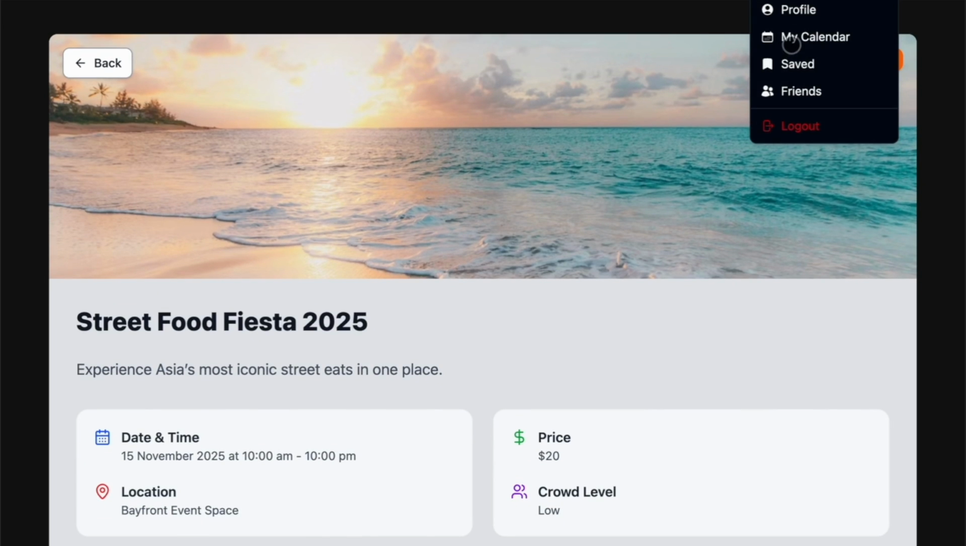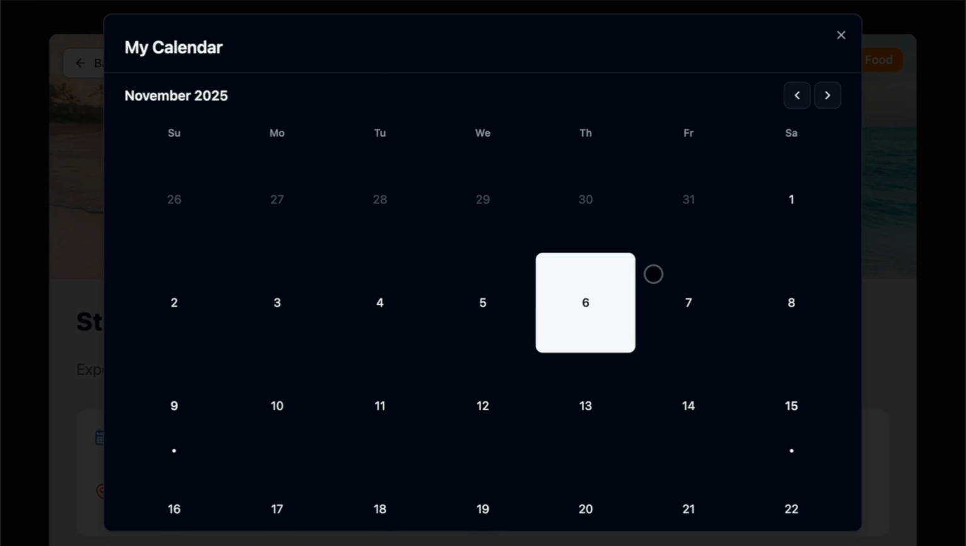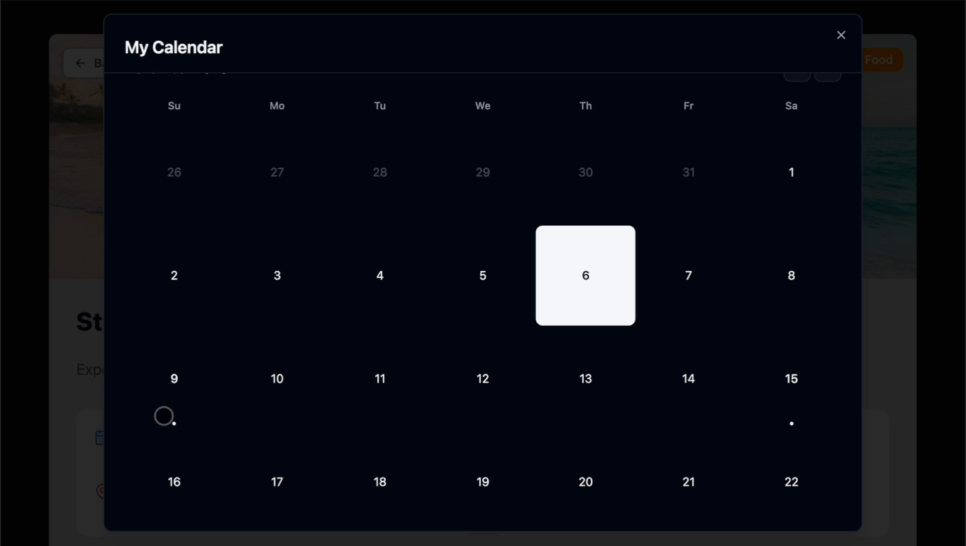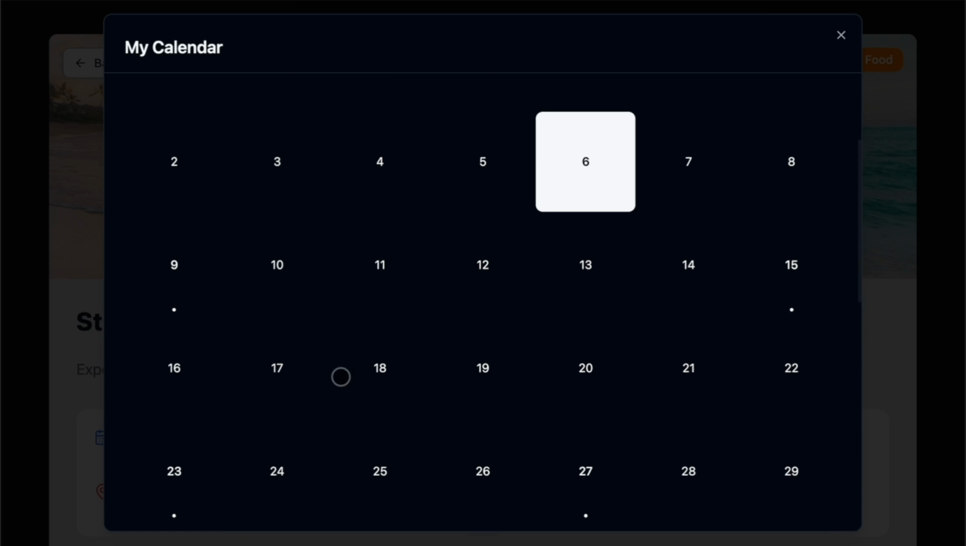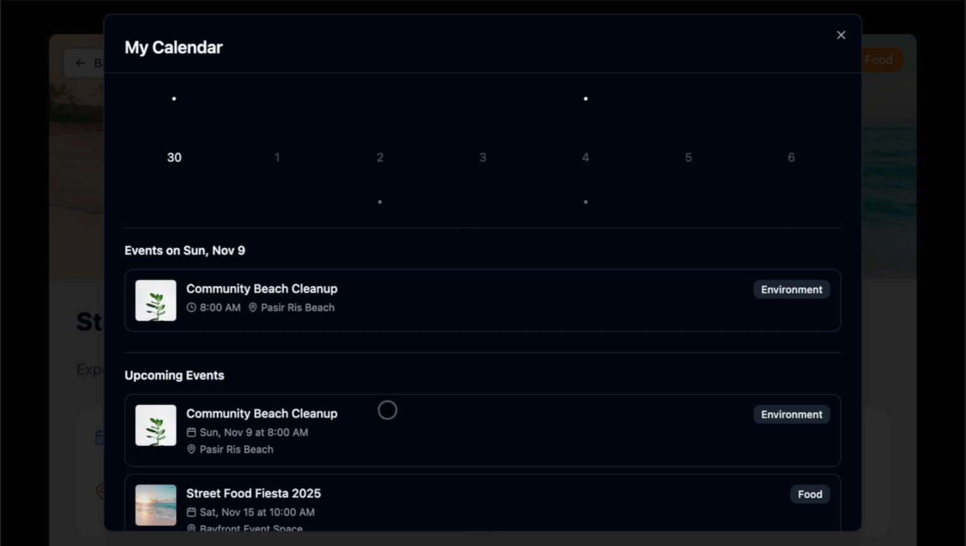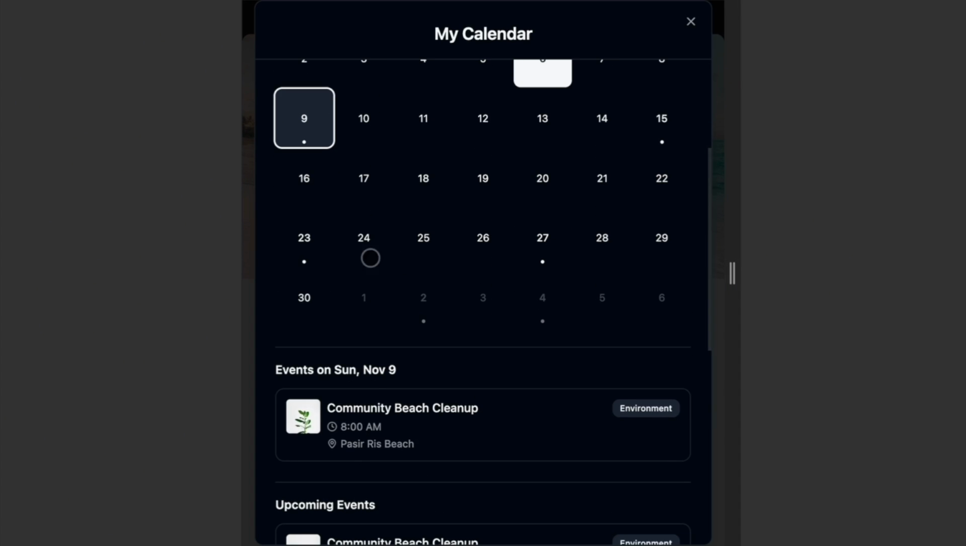Next thing we have is our calendar. The calendar also helps concise up all the events, but you know exactly which day it falls in. So as you can see, the dot below represents that you have an event on that day. By scrolling down, you can see all the upcoming events. Let's say I want to check out what event I have on the 9th. I'll click on it, scroll down, and you can see I have Community Beach Cleanup on the 9th. On the smaller screen, it will just look as such as well. So I'll check out 23rd.